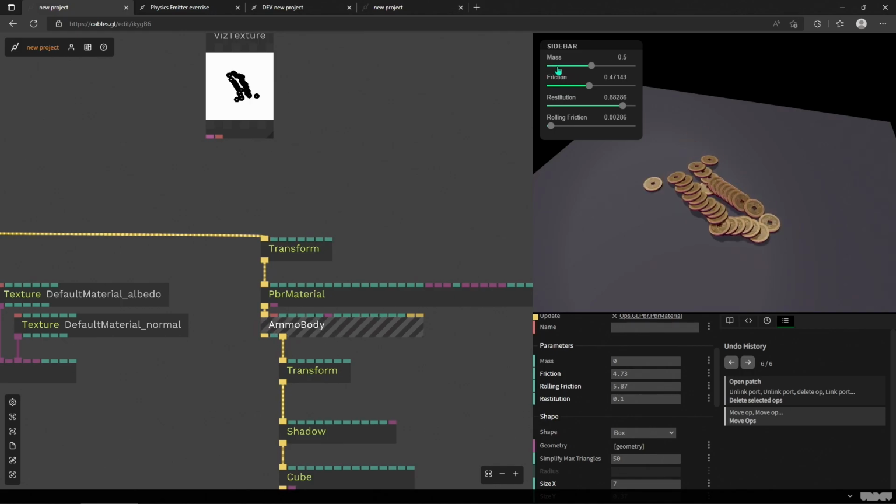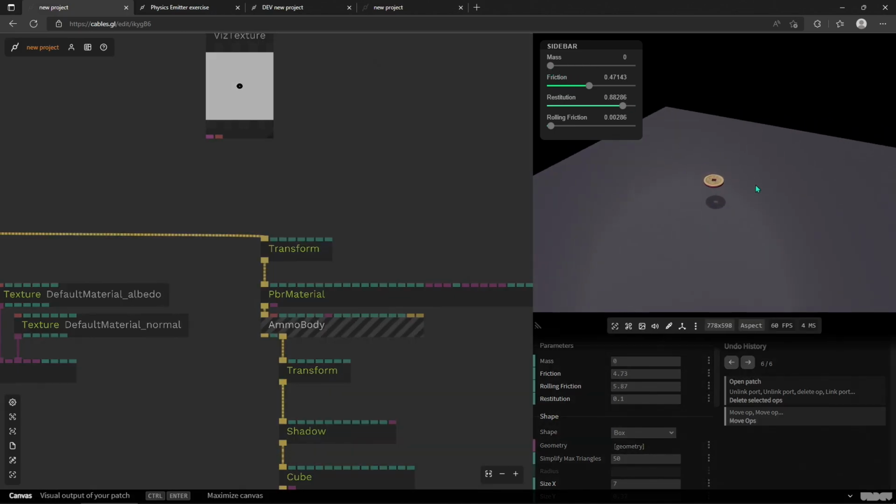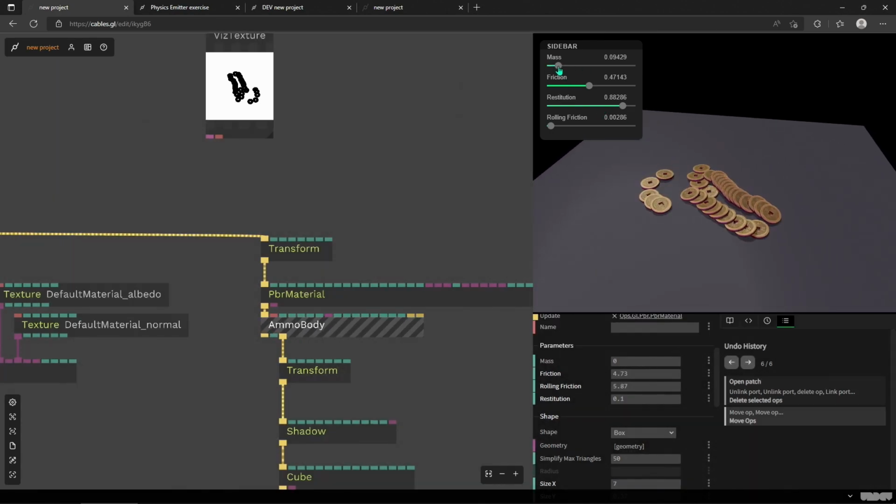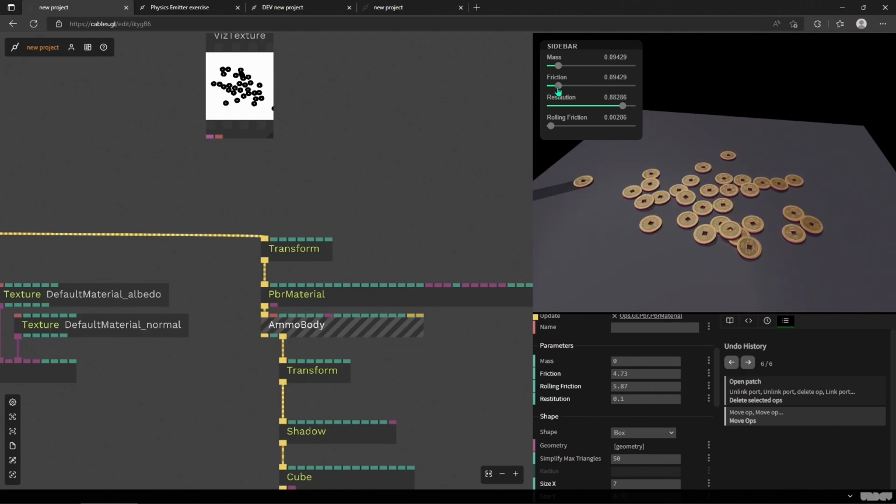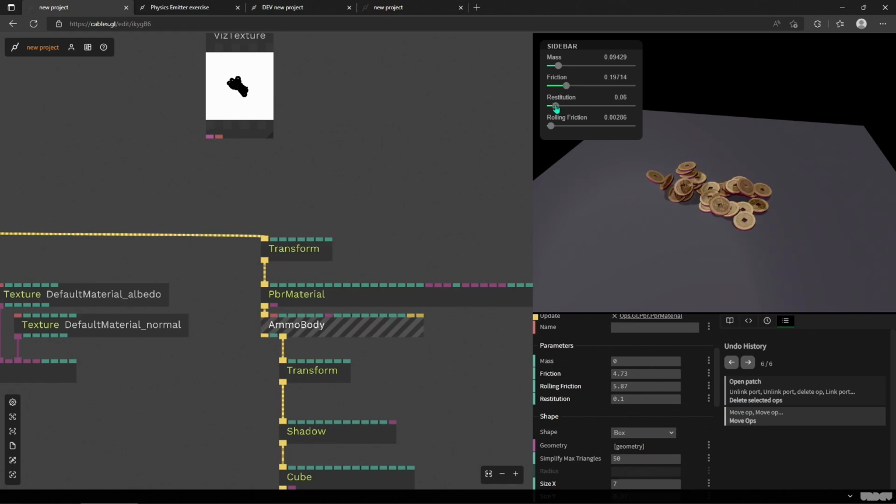Okay, see that right there is completely stationary because there is no mass on the object, so it's just floating in space. And then friction. Let's see what happens when we give it very little friction. See, it's as if the table is covered with soap or something like that, right?